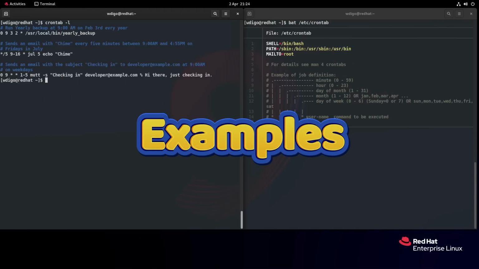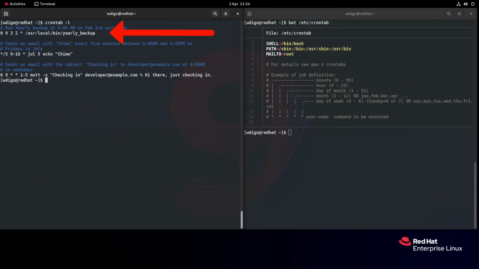Examples of recurring jobs. The first one, annual backup job, runs the /usr/local/bin/yearly_backup script at 9 a.m. on February 3rd every year. The second one, hourly notification on Fridays in July, sends an email with chime every 5 minutes between 9 a.m. and 4:55 p.m. on Fridays in July. Last one, automated email check-in, sends an email with the subject checking in to developer@example.com at 9 a.m. on weekdays.